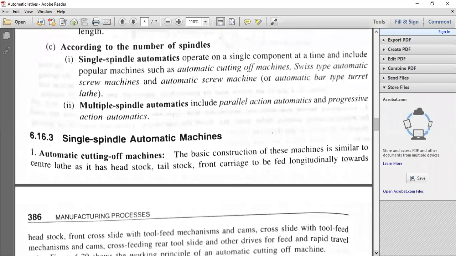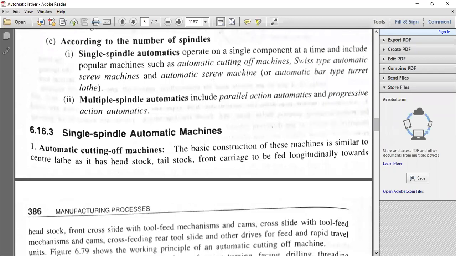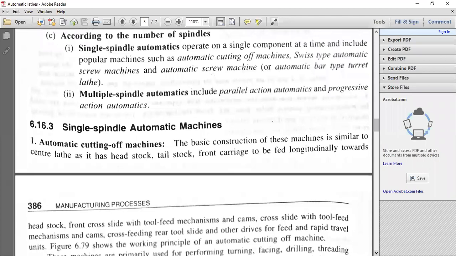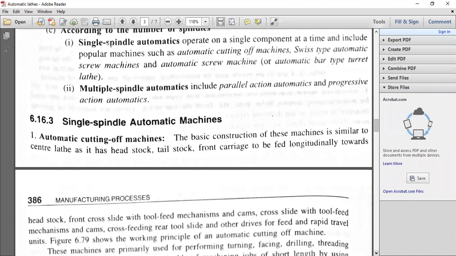Towards the headstock, we have the front cross slide with the tool feed mechanisms, and cams are also there, but the cams are not fully automatic here in the semi-automatic. We'll try to classify. Already we have classified the longitudinal and the cross slide. We have the cross feeding also, other drives for feeding, and the rapid travel units.